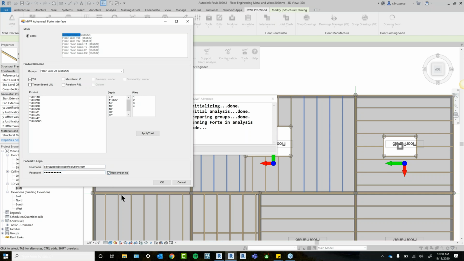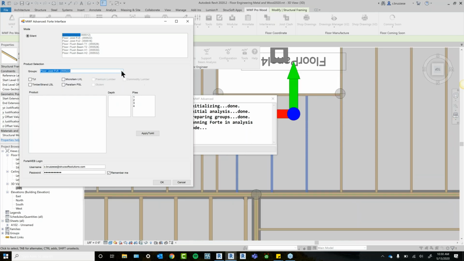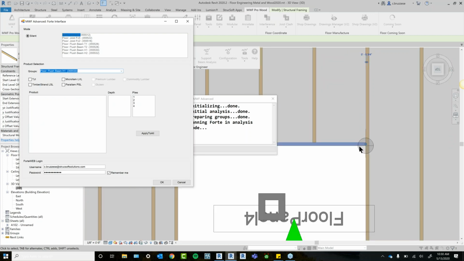So you just use your Forte Web login, make your account, and then from then on, analysis is pretty similar. It breaks it up according to member type or according to groups. So I've got my floor joists here that are my typicals. Those are going to be under one group. And then it just divides the rest under partial joists, my headers, my trimmers. So it'll just analyze those members individually.